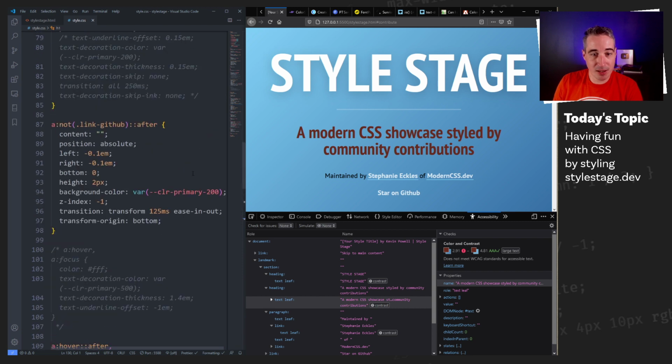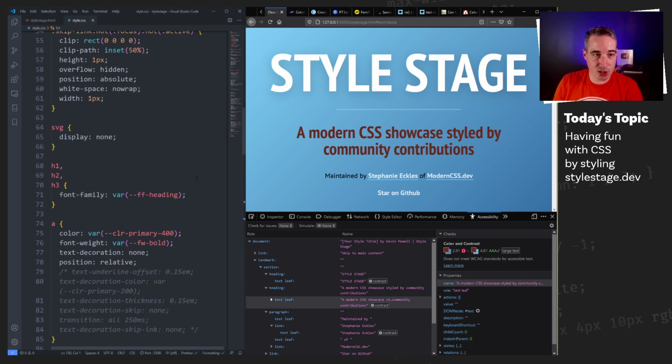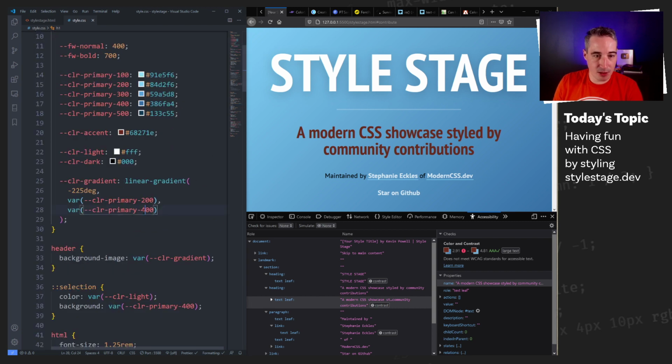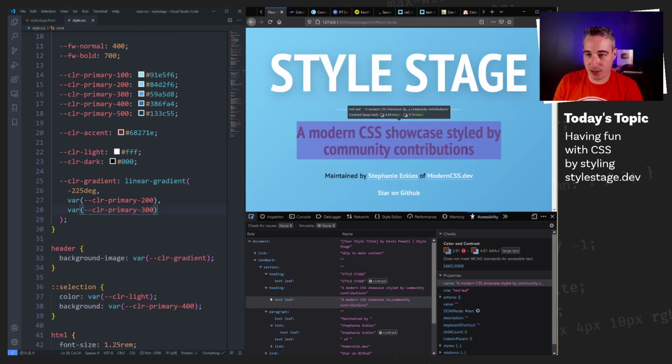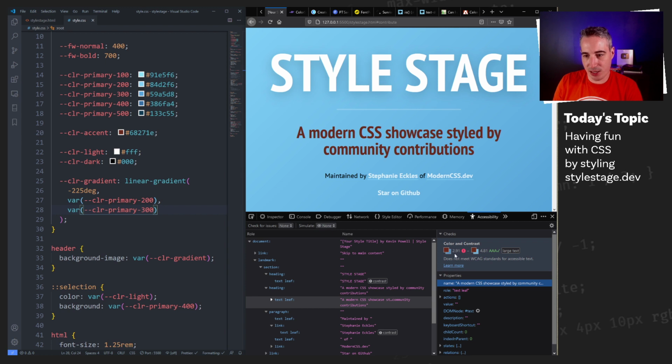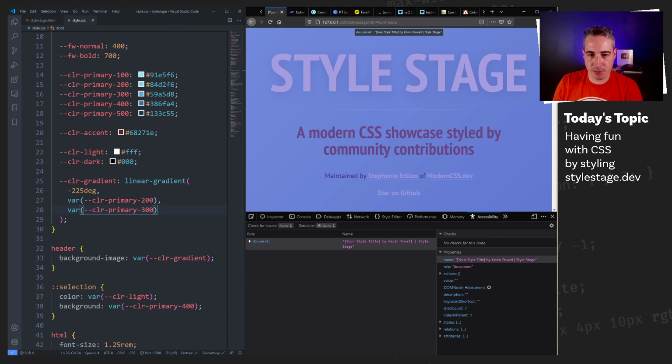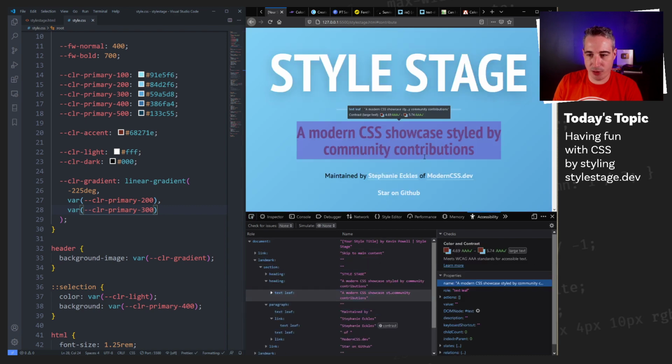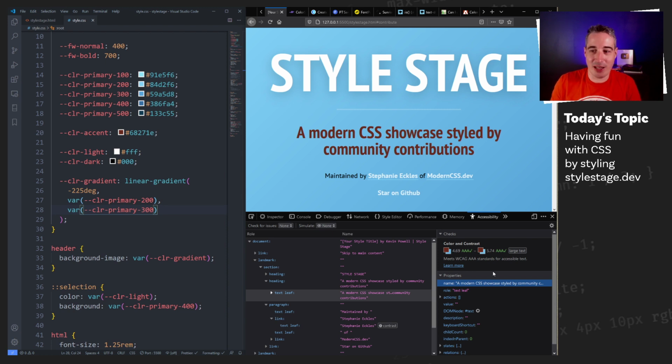Maybe, if I'm really concerned about it, I could change my gradient here to only go up to 300, and then I could take a look at it. So it's a bit more of a subtle gradient. And I'm still getting the same warning. Let's just double check that. Am I getting the same warnings? Oh no, there we go. I refreshed the page and now it's giving me 3 AAA on both of them.